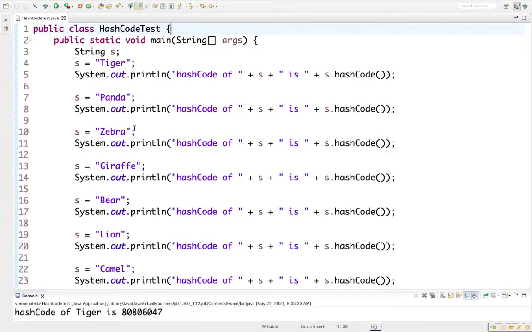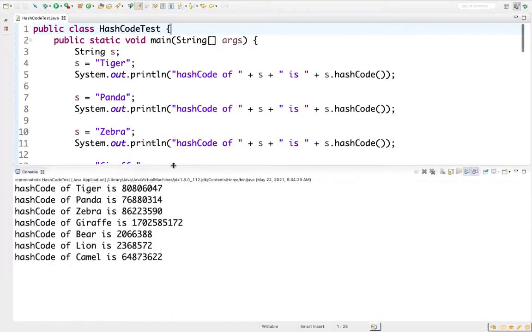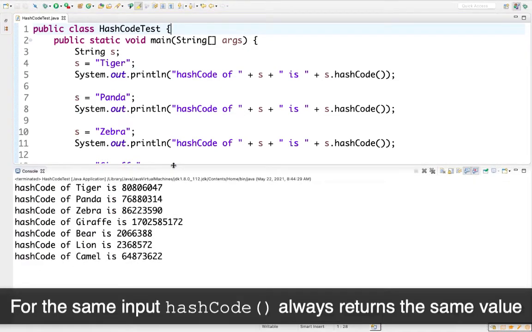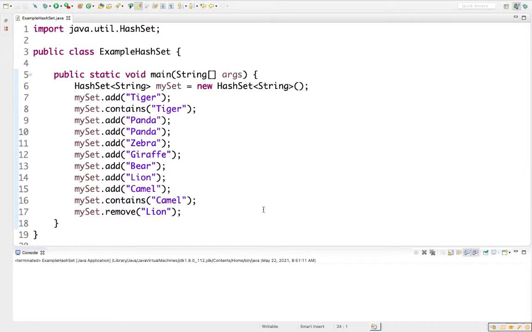So here I have tiger, panda, zebra, giraffe, bear, lion, and camel. That's what we need. And when I run it, it will give me the hashcode of each of those. And again, that hashcode for each of those strings is always going to be consistent. Okay, now we're ready to trace through the code.